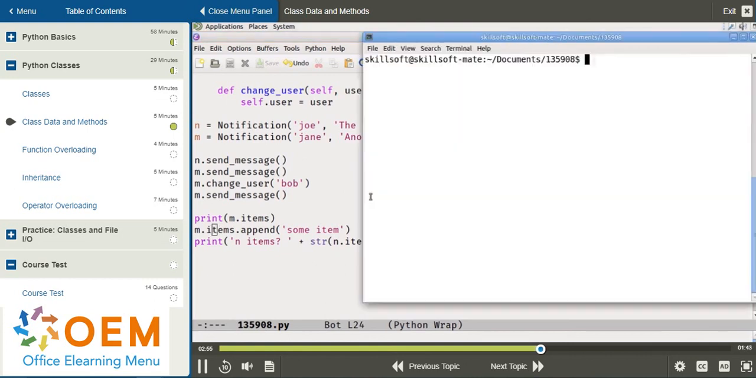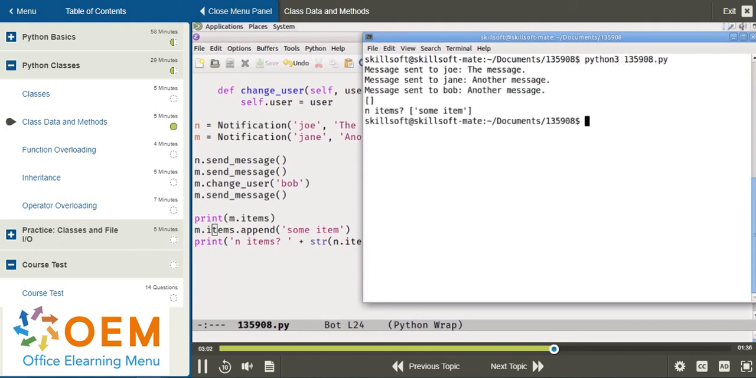So let me tab over to my terminal window, and I'll run the code so you can see what happens here. So you can see the message sent to Joe, the message sent to Jane, another message.